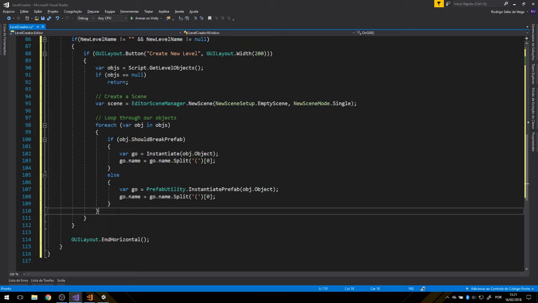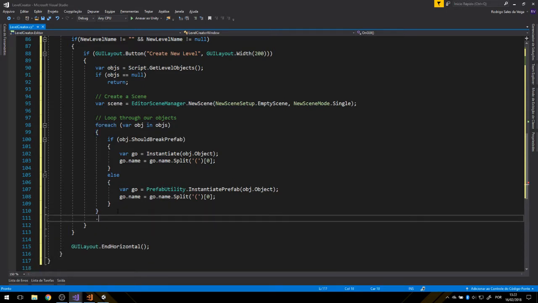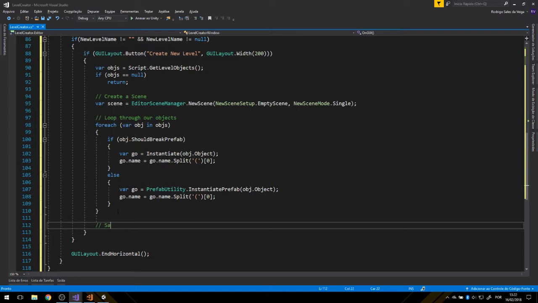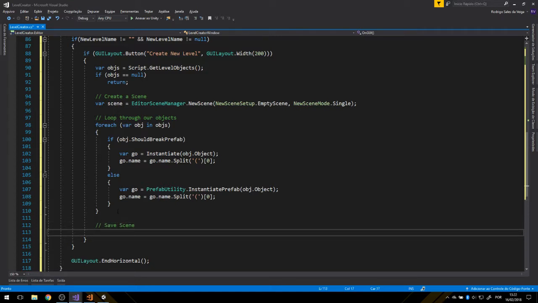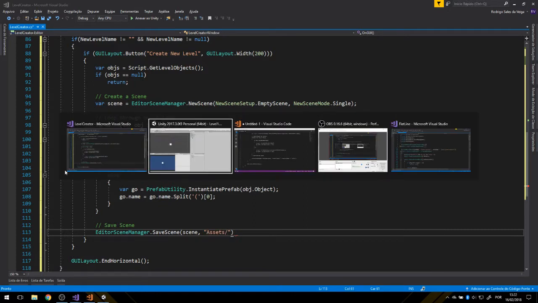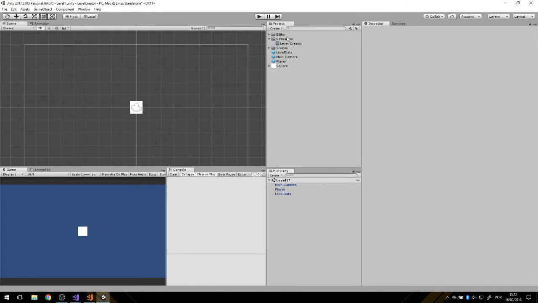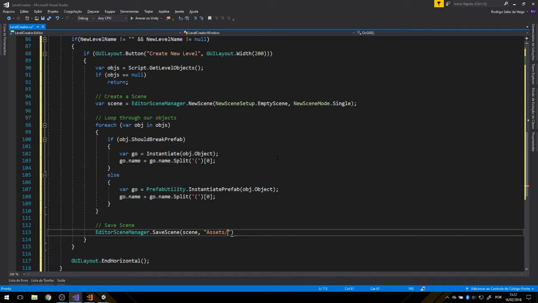After you go through your for loop, we can finally save our scene here. So EditorSceneManager.SaveScene. Yeah, it's safe. We're going to save this scene that we just created. And here is the path, right? So Assets, this is the root folder for our project, the one where these things reside. Slash Scenes, this is the folder we made. Slash, then here we put the name, newLevelName.